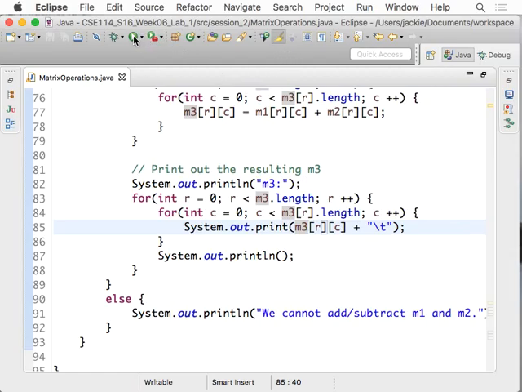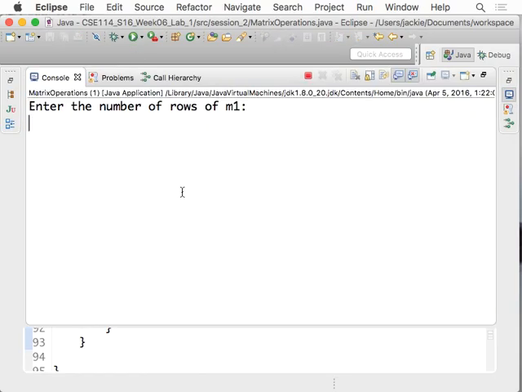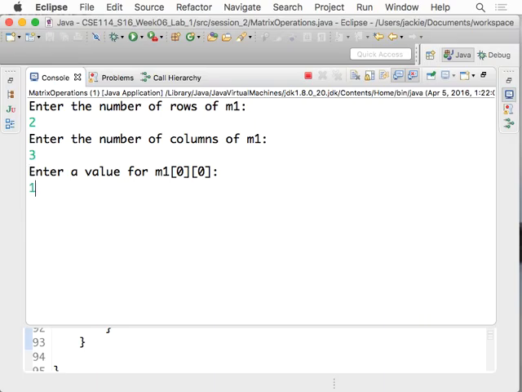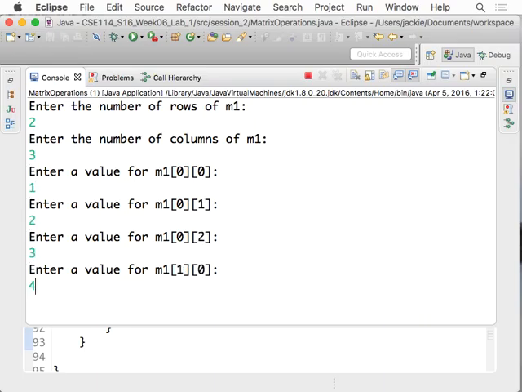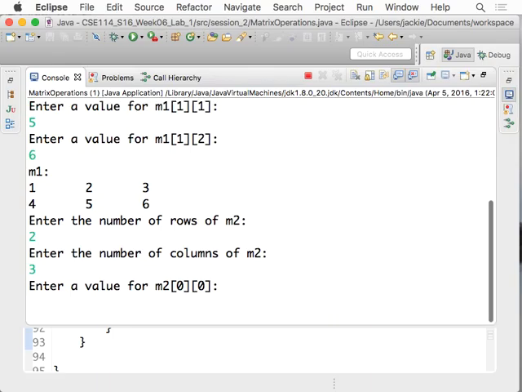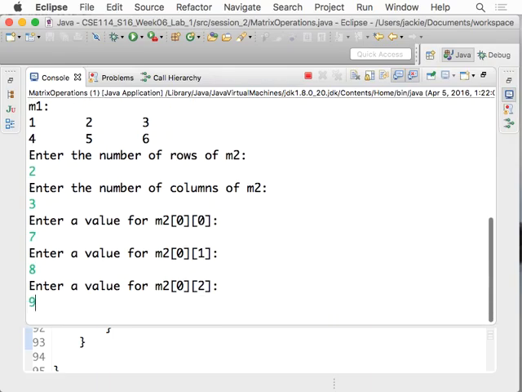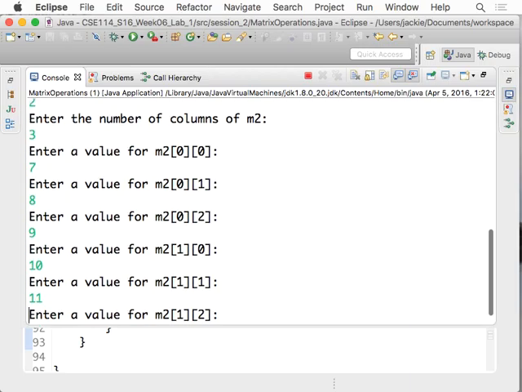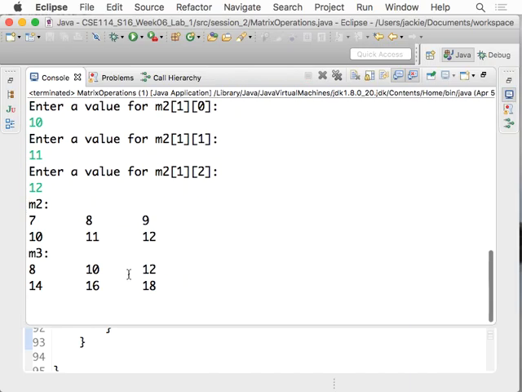So now let's try that. Let's have exactly this. Let's say 2 by 3, 1, 2, 3, 4, 5, 6. That's M1. And then another M2, also 2 by 3, starting from 7, 8, 9, 10, 11, and 12. After that, you got M3 being this. Okay, that's actually the correct result.